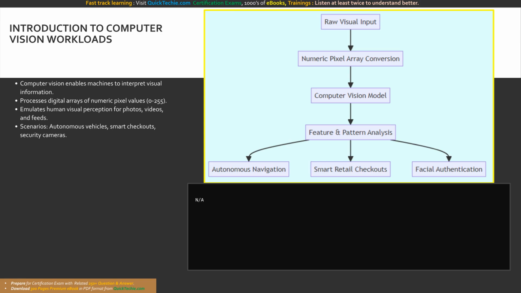The enterprise scenarios for this workload are highly transformative. In retail, smart checkouts use cameras to automatically identify products like apples or bananas on a scale, instantly calculating prices. In security, computer vision powers robust facial recognition systems for facility authentication. In the automotive industry, autonomous vehicles absolutely rely on computer vision models to detect traffic lights, pedestrians, and road boundaries in real time, making split-second safety decisions.